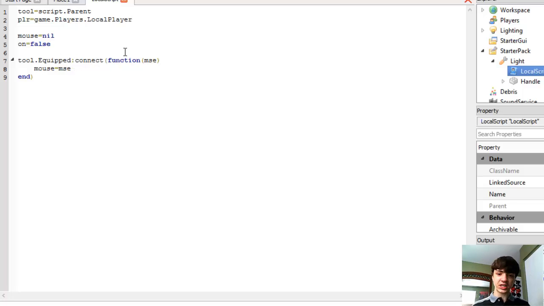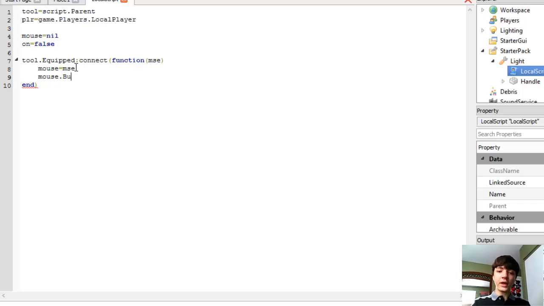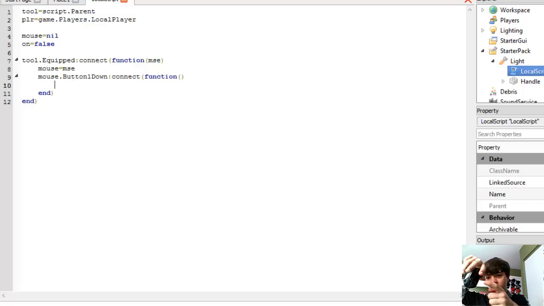So mouse equals MSE. Good. Done. Now, in this equip function, we're also going to do mouse dot button one down connect function. Alright. And this button one down is whenever you press the left click button on your mouse or the right click or however you have your mouse configured. But for most people, it's the left click button or left mouse button. When you push it down, not click it all the way, which means push and release really quick, this event will be fired.